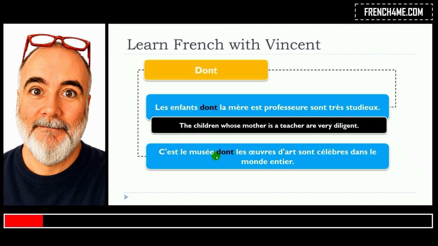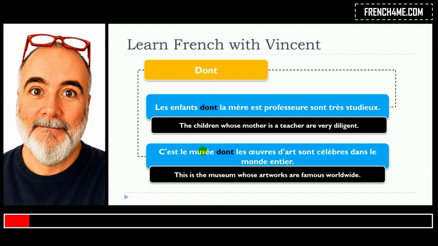C'est le musée dont les œuvres d'art sont célèbres dans le monde entier.